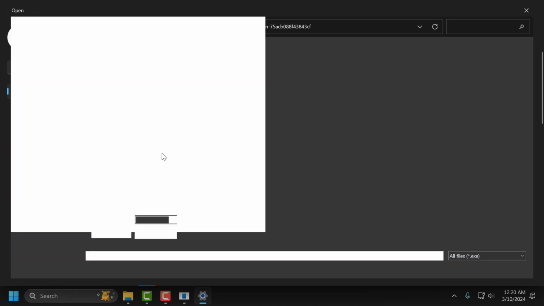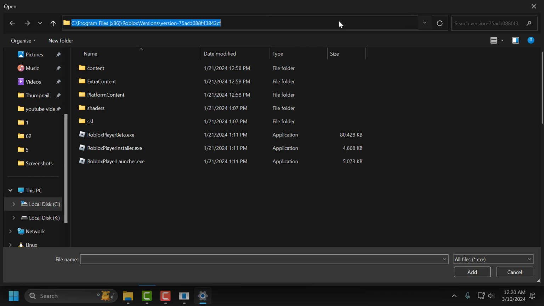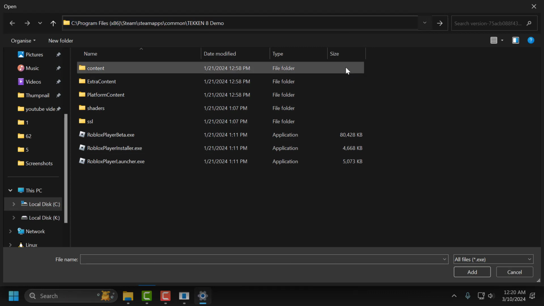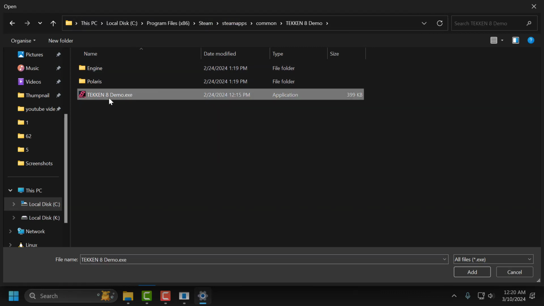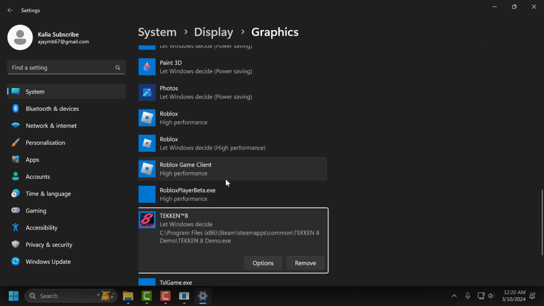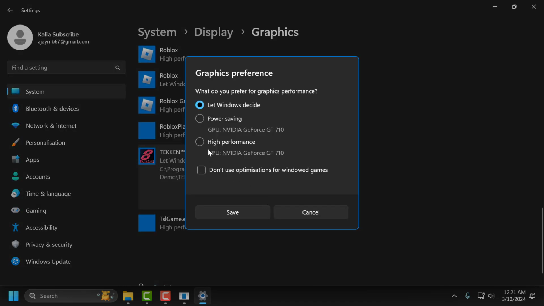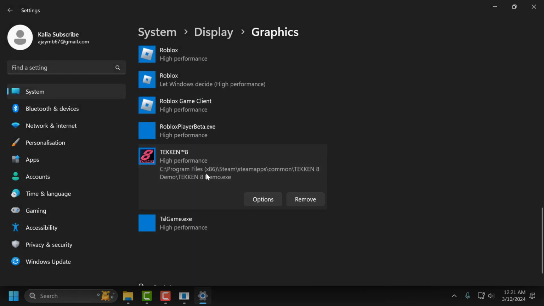Select browse. Copy and paste the file path over here. Press enter. Now select the game and select add. And now click on the option. Click on high performance and select save. Now close it up here.